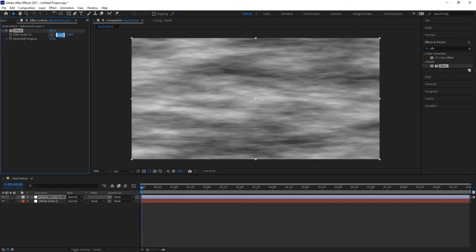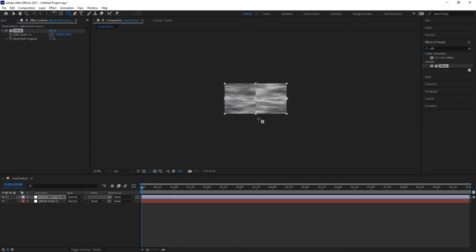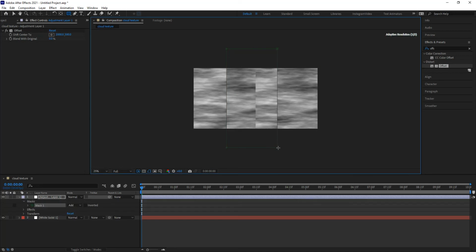Now, as you know, offset basically moves things from their original coordinates. So I want to make sure that I place the center of this on the 2000 point on the x-axis. And then I want to create a mask around the center area of that layer. So on the actual adjustment layer, I want to create that mask.